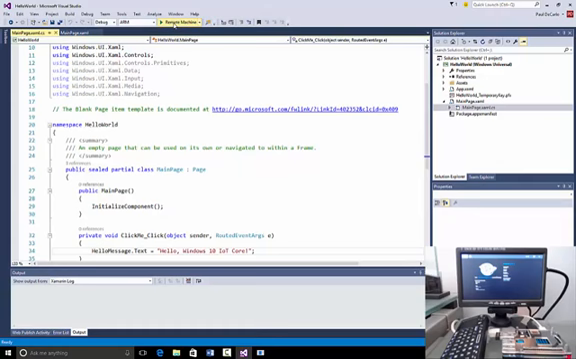So this green play button up at the top says remote machine. Go ahead and click that. And this will build the project and then send it over to the device. So this should take just a few moments for this to get sent over.